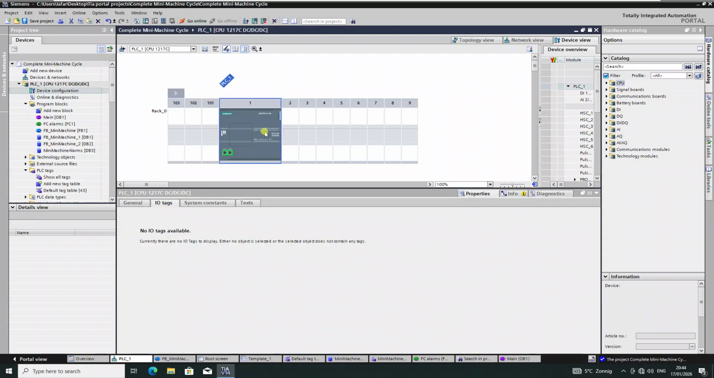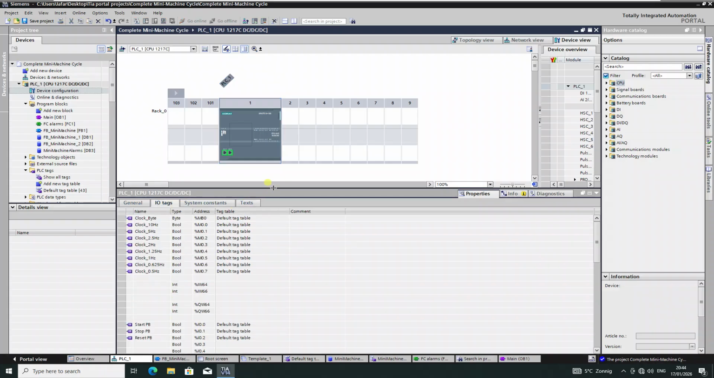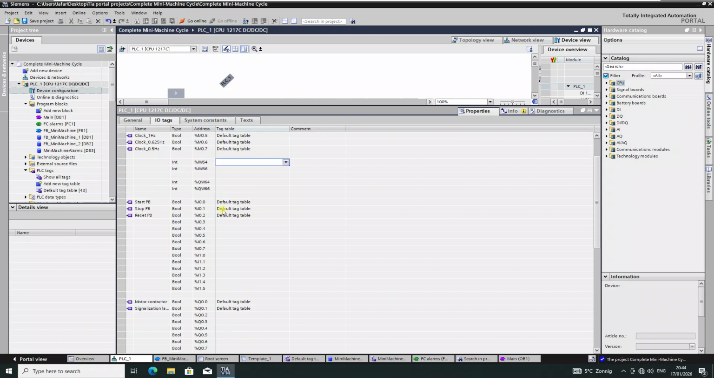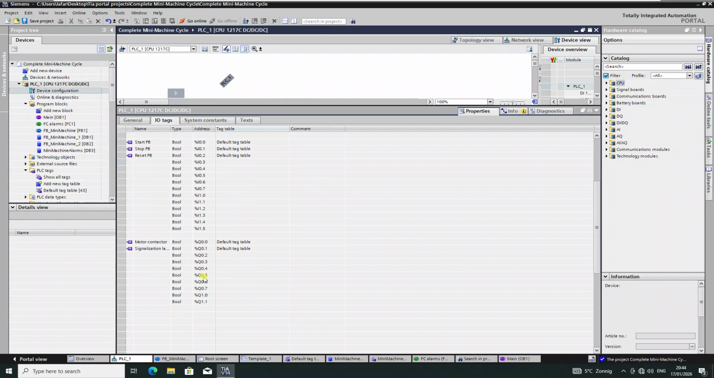Here we see the inputs and outputs. We have 10 clock memory bits, and we have activated this, and also we have 2 analog inputs and 2 analog outputs. We have 16 inputs and 10 outputs.